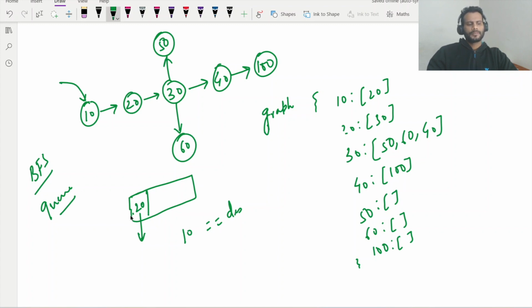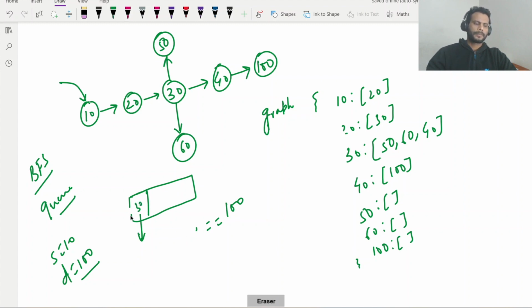Now again we will pop out an element from the queue, since our task is to simply empty this queue. So again we will pop out this 20 and check whether it is equal to the destination. Currently, suppose our source was 10 and destination was 100. So this 20 is not equal to 100, so again we are going to add its neighbor to this queue. Its neighbor is 30, so I will add 30.